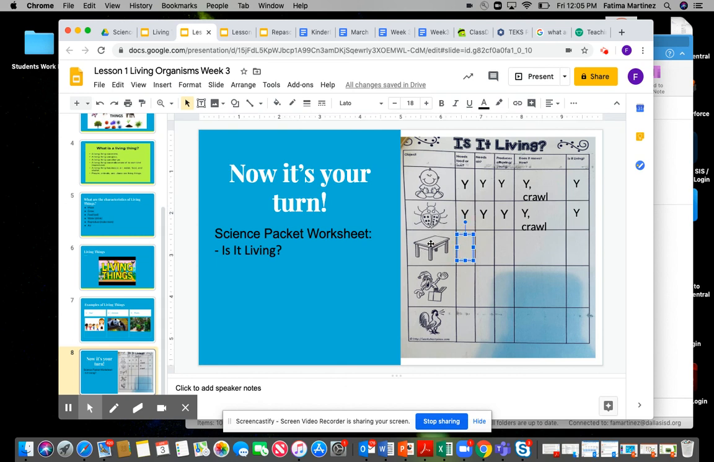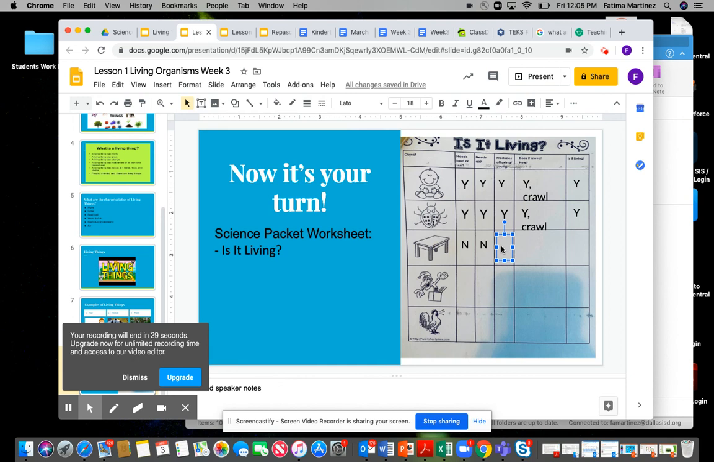Then here we have a table. Does a table need food or sun? No, so I put an N. Does a table need air? Does it breathe? No, so we put an N. Does a table produce offspring or make more of itself? No, so we put N. Does a table move? No, so we put N. And last, is a table living? And we can say N because it doesn't.